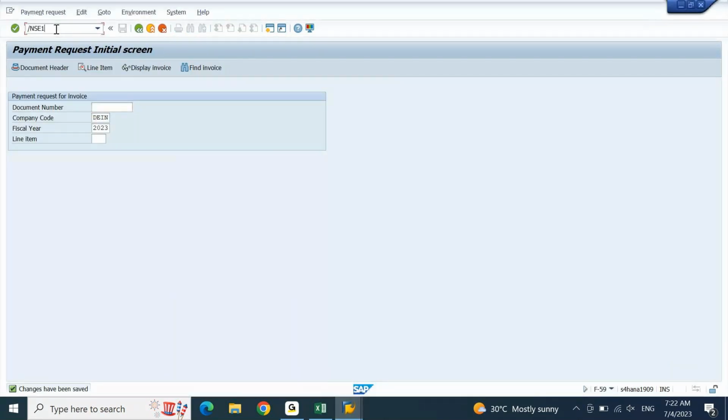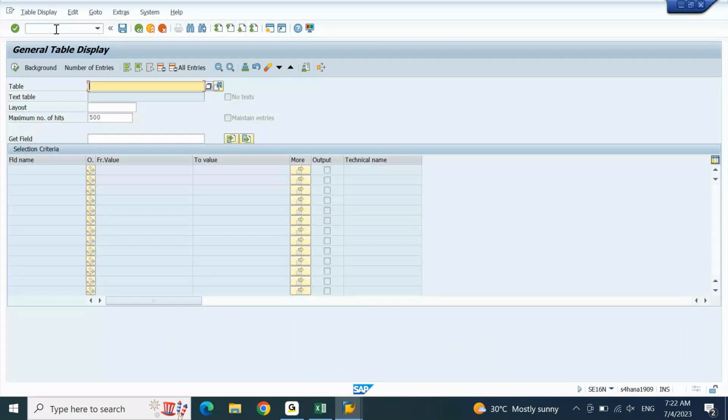table we were able to track down payment history. What is the table to find your partial payment history? What is the table? Anyone? Anybody remember the table? From where you can trace down your partial payment history. Is it BSEG or BKPF or anything related to BSIK, BSAK?